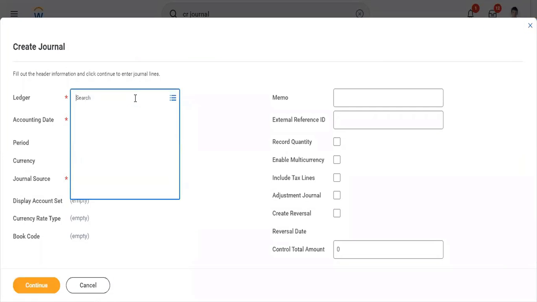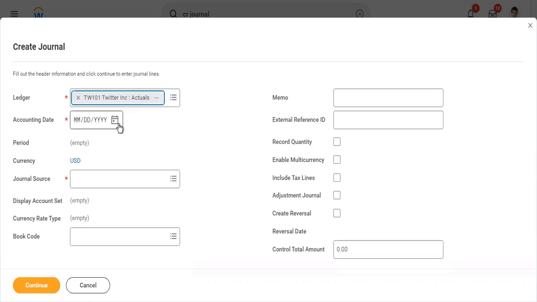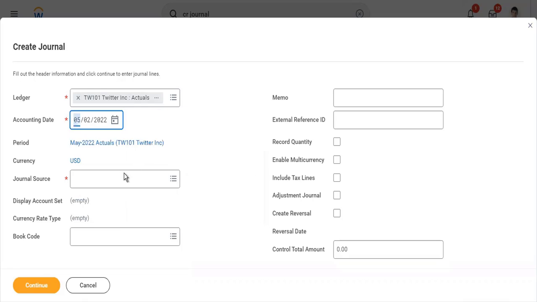So ledger means whatever ledger we had created. Remember, we created it using create ledger. Simply give your company name here, Twitter. Which accounting date do you want to create the journal for? Let's say today's date, 1st or 2nd of May. Currency is coming up because we have defined this at the company accounting level. This date belongs to which period? May period.